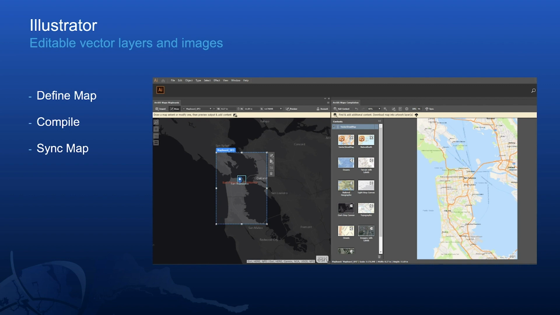And the three main steps are defining your map, compiling your map, and then syncing or downloading it. And we use the term sync and download interchangeably because it isn't just a download. There is a synchronization between the map that you create in the extension and the content that you download into Illustrator as output.